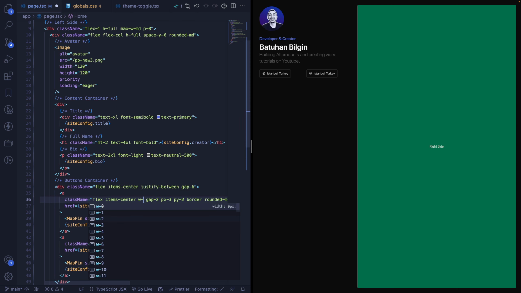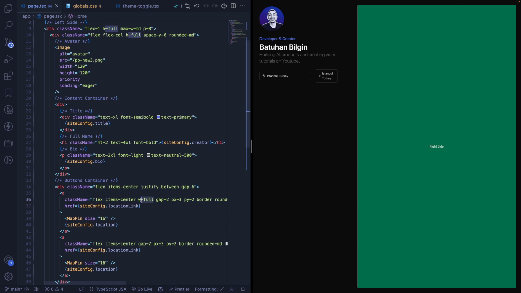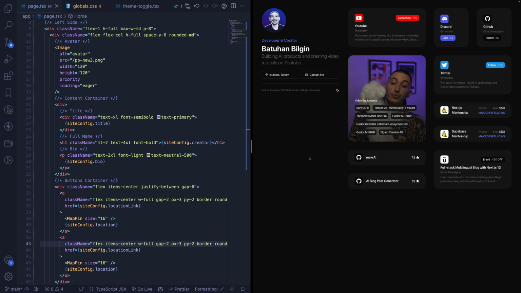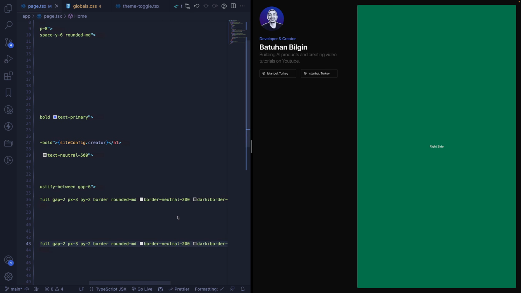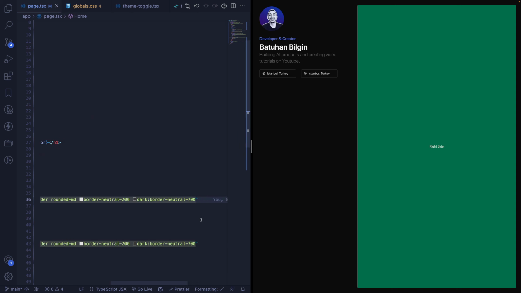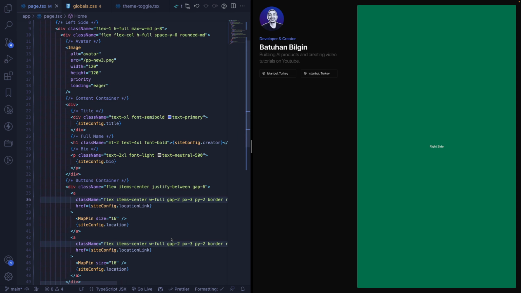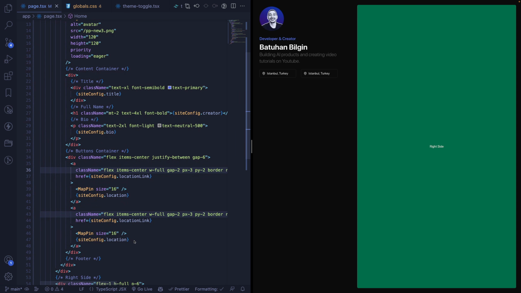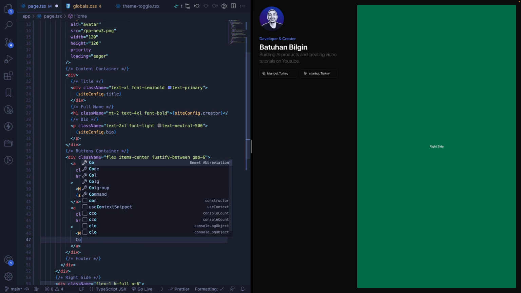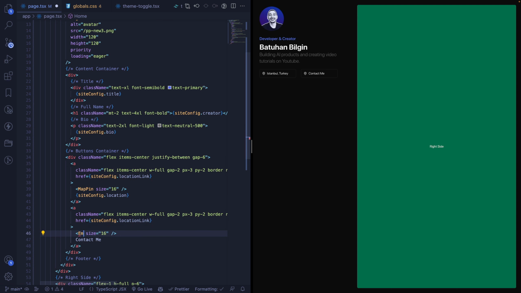and also we can make this full width, and this one. Yeah, I think we need to have more darker, like this maybe. Yeah, cool. And also we need to change this contact me like this, and we will use mail.